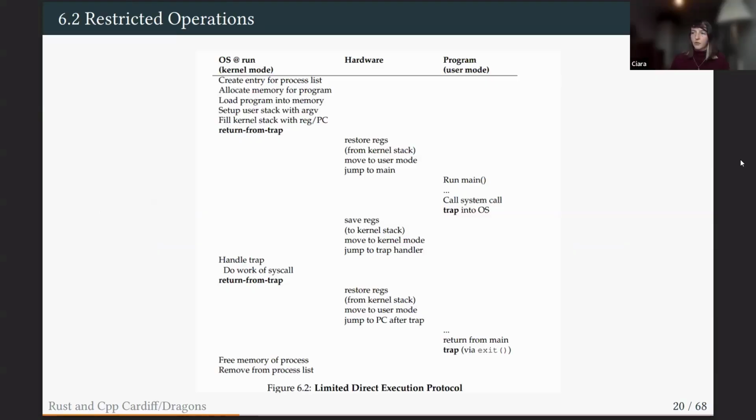And in the book, if you're going through it, this is the very handy diagram that they have put together to show you how that looks in practice. So after you've initialized that trap table and you're actually running, your operating system might create an entry for a process. It's going to allocate the memory for the program. This is what we talked through earlier. Load the program into memory, set up the user stack, fill the kernel stack, and then we'll return from trap, which essentially means we're then going to go to the hardware, which is going to restore the registers from the kernel stack, move to user mode, and then jump to main. And now the program itself can run.